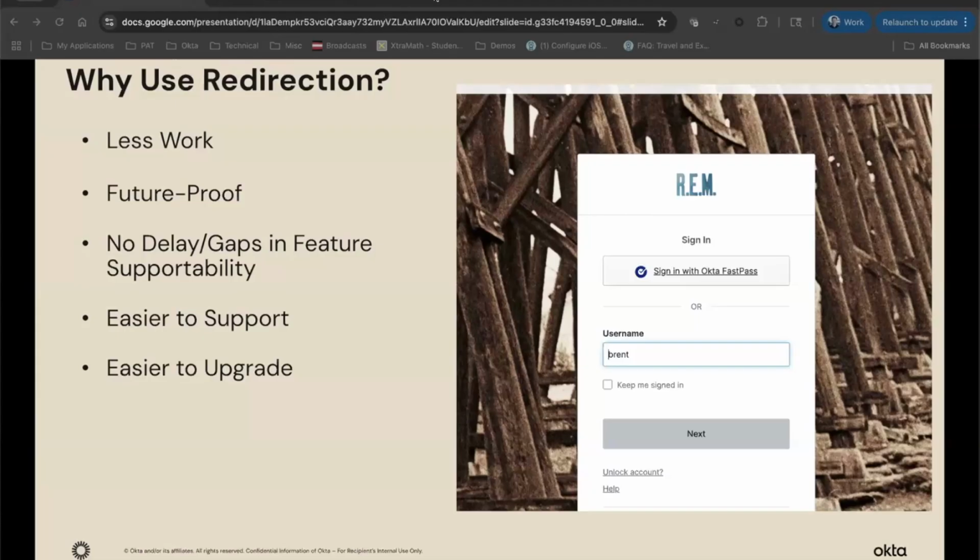So first, let's talk about why you might want to use the redirection model. What are some of the advantages of using the redirection model versus other options? Number one, there's less work involved, right? Historically, coming from professional services when I originally joined Okta, a lot of the integrations that I worked on used a heavy amount of customization, whether it's APIs or embedded widgets or whatever.